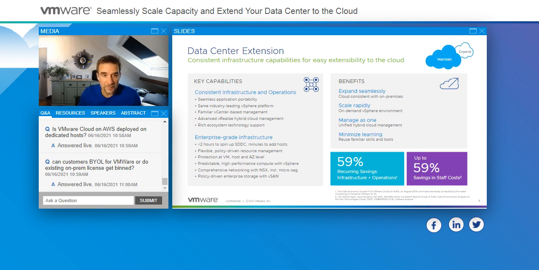In terms of the benefits, obviously, we already talked about that, but you can expand seamlessly your on-premises data center to the cloud. You have a capability to scale rapidly and quickly, adding new capacity. And you minimize as well the revamping of your on-premises workforce because you don't have to learn new products or new skills or new tools.